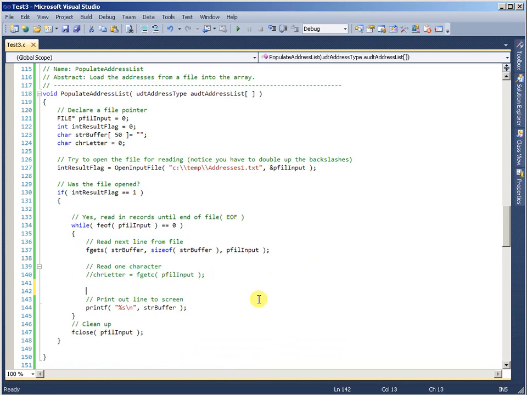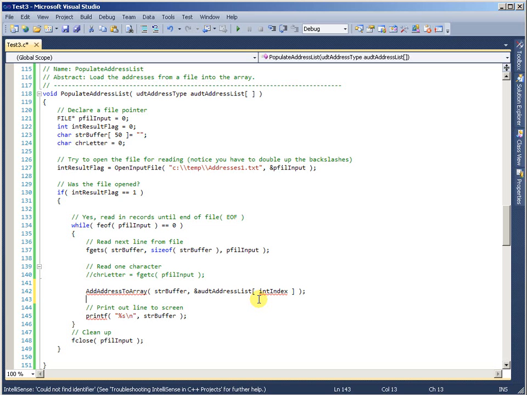So right here, after I have read in a whole line, I want to add address to array. And so I'm going to pass in the address that's in str buffer, which is what I read in from the file. I'm also going to pass in the array, the address list. I'm going to pass in a single, how do I know, where's my index? How do I know which element in the array to put it to? SpaghettiOs.